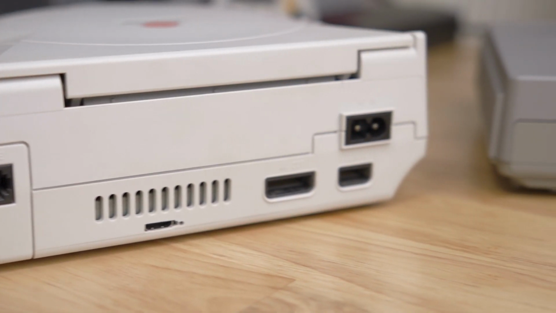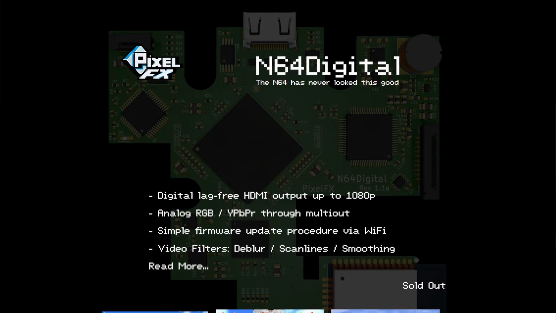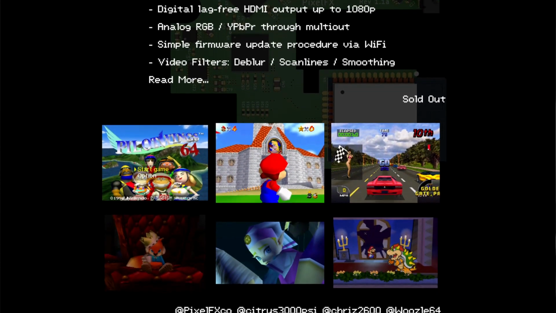In January of 2021, Dan Koons, the creator of the PS1 Digital and the DC Digital, was joined by Chris2600 and Woozle to create a new company called PixelFX. This new company has teased a bunch of new HDMI mods, but the first mod that's been available for purchase is the N64 Digital. The N64 Digital is an HDMI mod that can output up to 1080p and has advanced features such as deblur, scan lines, and firmware updates over Wi-Fi.